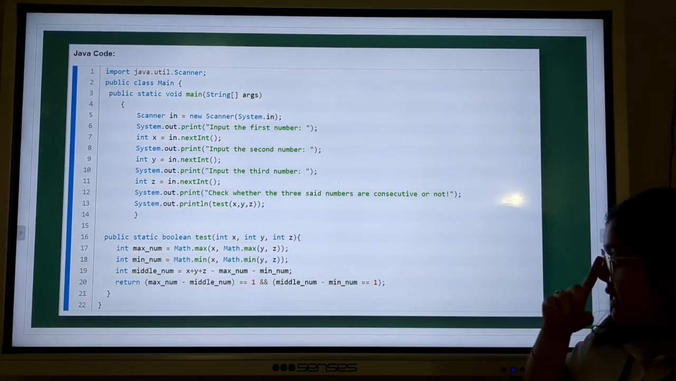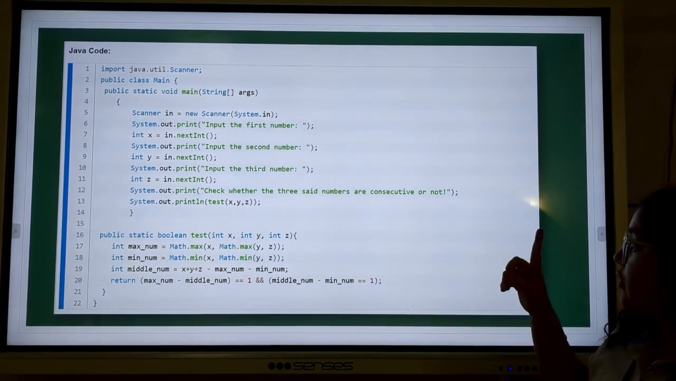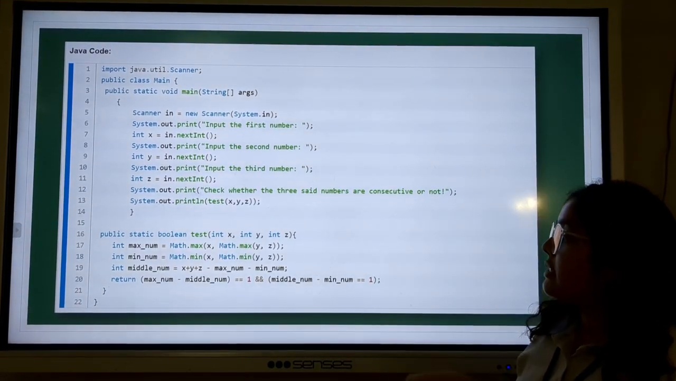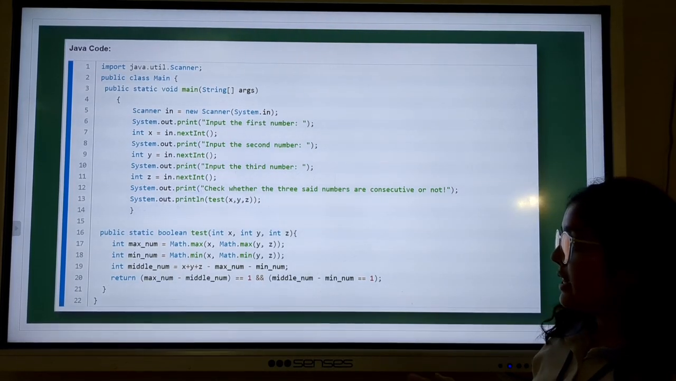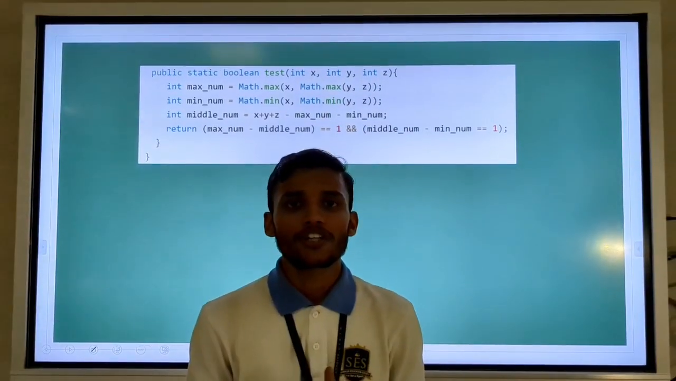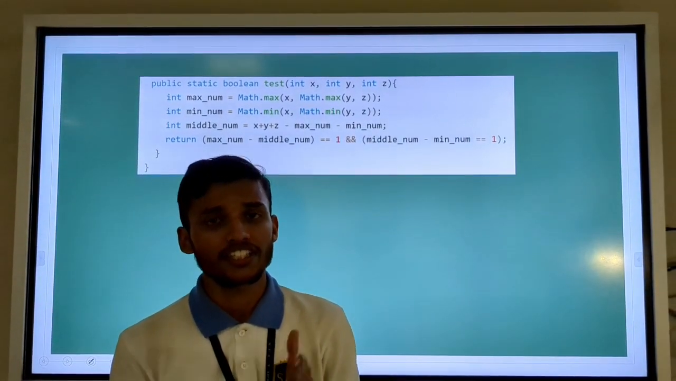Next, to display the statement "check whether the three numbers are consecutive or not", System.out.print is used, and lastly we have used the test method to display x, y, z and test whether they are consecutive or not. We have created a test method with an input of three integers x, y and z.